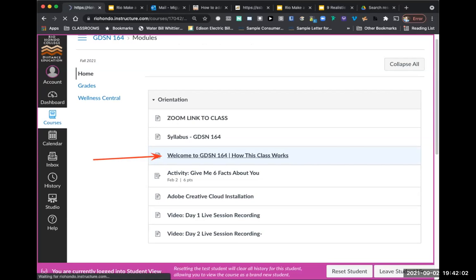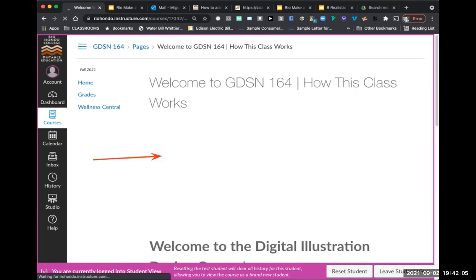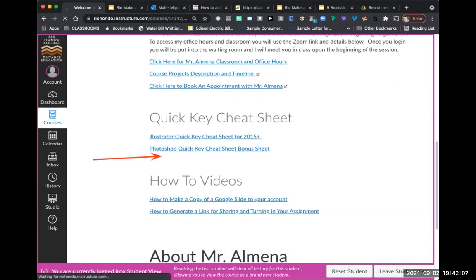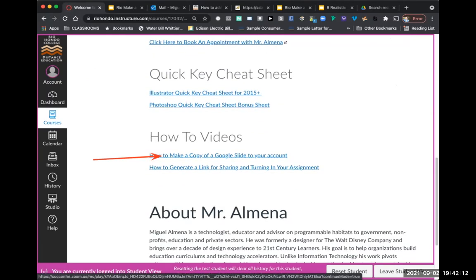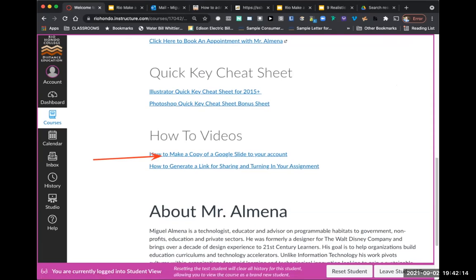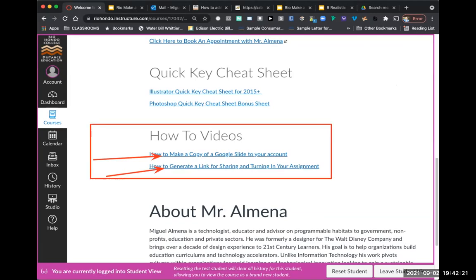On that page, there's a little field at the bottom that says how-to videos: how to make a copy of a Google slide on your account, and how to generate a link for sharing and turning in your assignment. Okay, so it's this section here. Those videos are available to you if you ever get lost, or if you want to review how to make that copy. Okay, does that help everybody for the most part? Very cool.